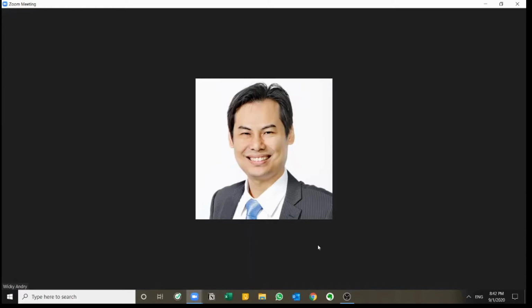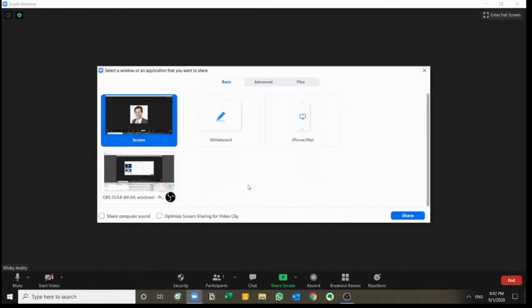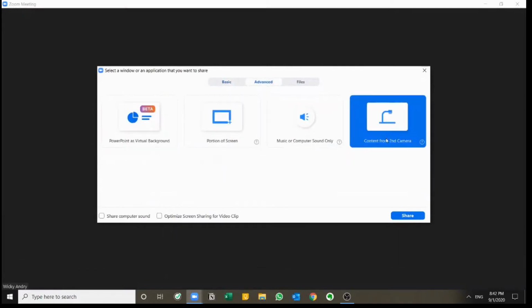Like in the olden days, I think you remember what we called overhead projectors. Yeah. So here I'm doing share screen and we go from basic to advanced. You notice here it looks like an overhead projector, just like when we were very young in the university and our lecturers were teaching us. So Zoom has the same functionality.